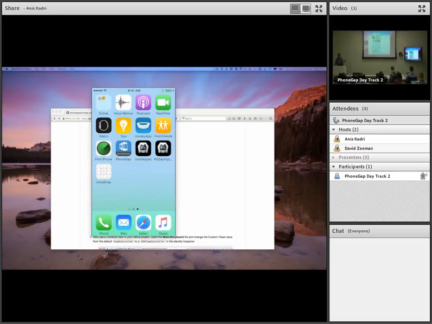The first thing you want to do is launch Xcode. And then click on File, New, Project.